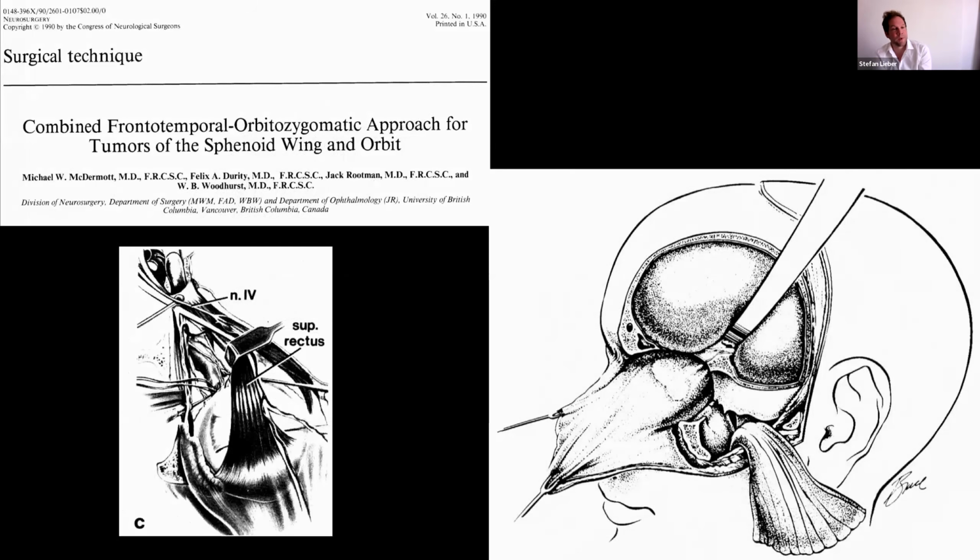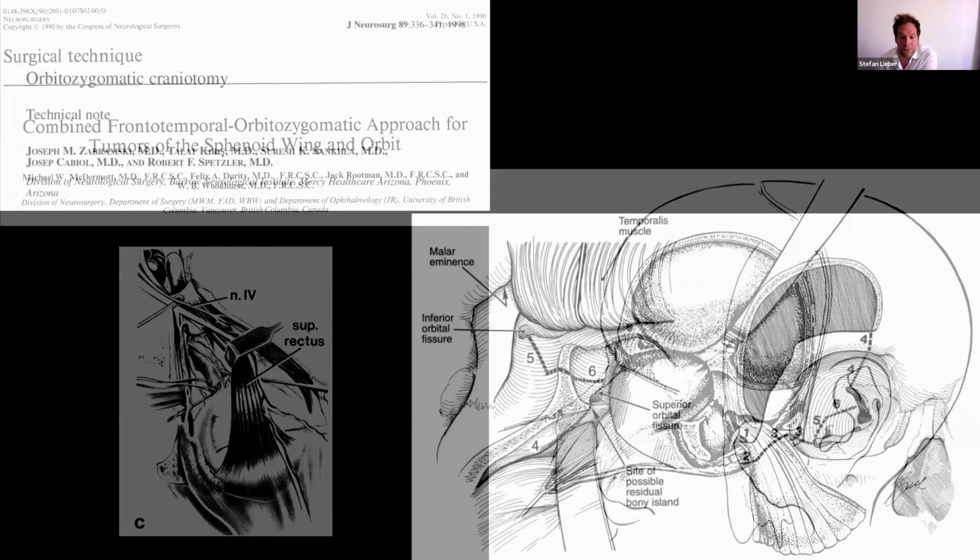This is a very nice paper just a few years later, 1990, which I very much like because it has a lot of intraorbital dissections and descriptions, which is obviously also an indication for this or an extension of the surgery. This is just to give you an impression of some of the literature.